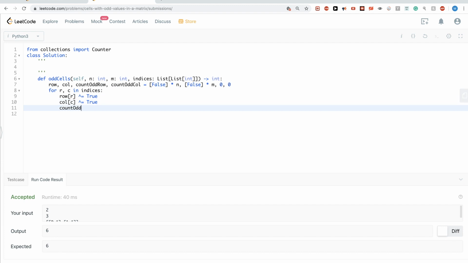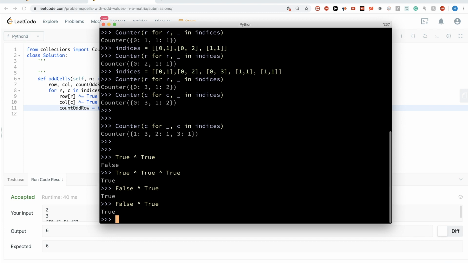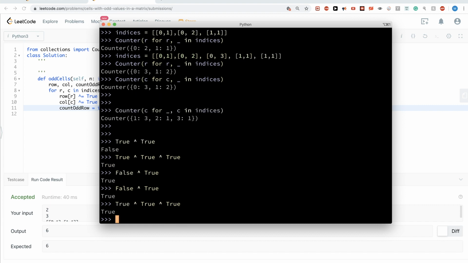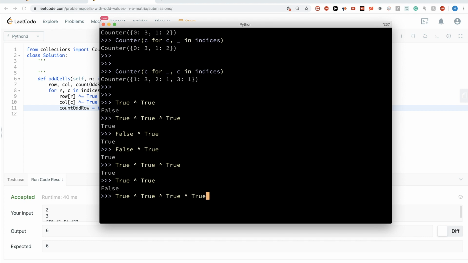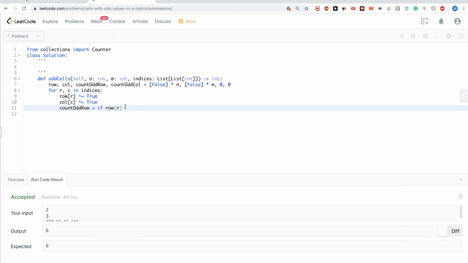And here, for count odd row, if a row R is true, which we said means it's odd because we added 1. So 3, for example, is odd, it returns true. If we had any even number of trues, we will get false, because that's how XOR works. An even number of the same values always gives false. And so if it's true, that means we have an odd number, so we need to add 1. Otherwise, it's even. In that case, we need to subtract 1, because this counts the number of odds.